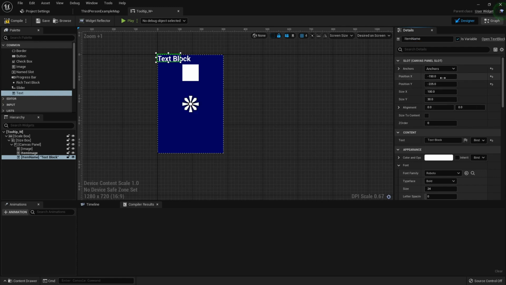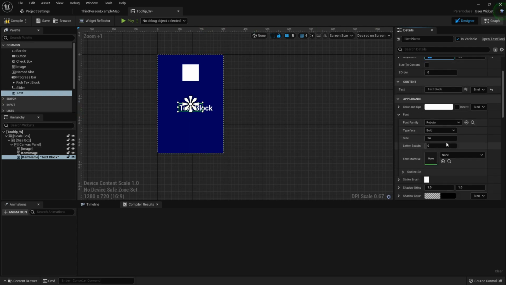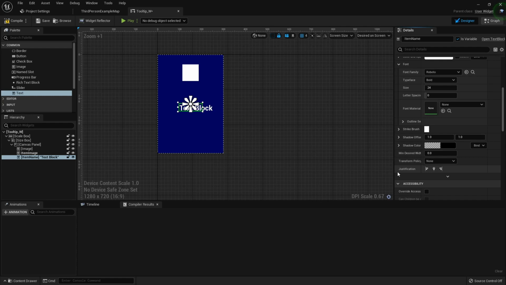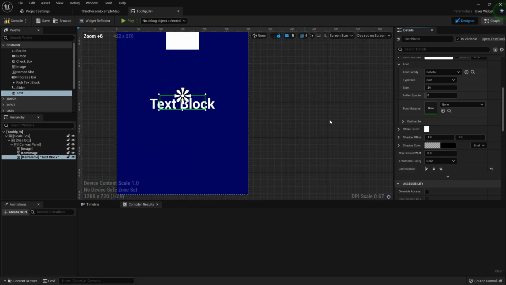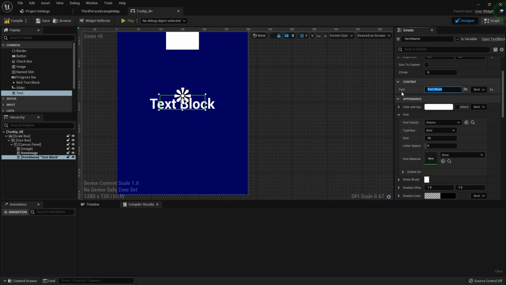and then anchor it to the dead center of here. Position X and Y back to 0 and 0.5 on the X so it lines up in the middle. Now you notice that the text isn't exactly lined up, so right down here we can hit this justification, align it to the center, and then boom, just like that. Alright, let's see. I'm going to change this to item name.